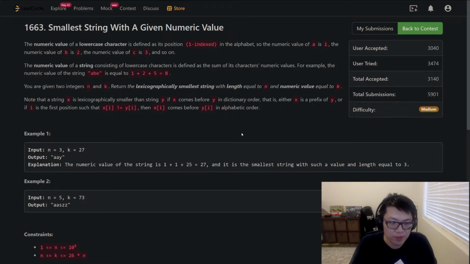Okay, so we're given two integers n and k and we return the lexicographically smallest string with a length equal to n and numeric value equal to k.